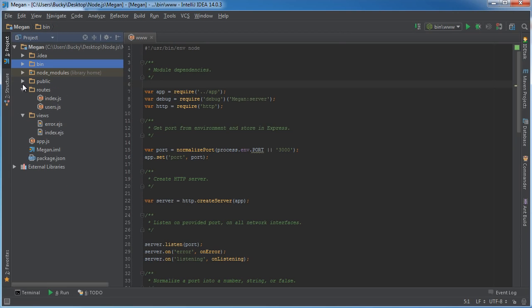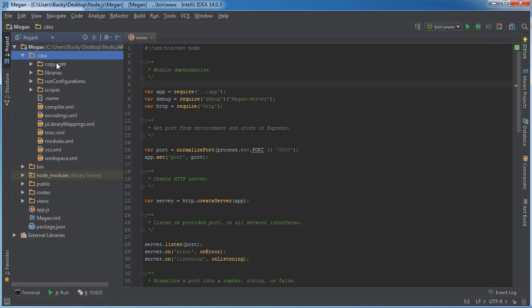So let me just collapse some of this so it's a little bit easier to follow along. Alright. So I might as well explain it like this. I'll just go top down and explain what all these files are. This one, idea, this is just your IntelliJ settings.